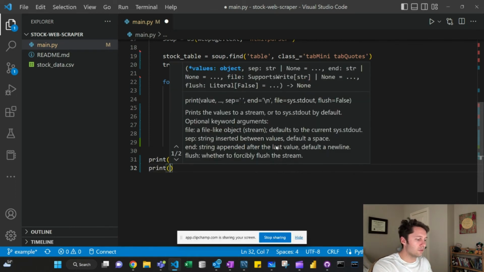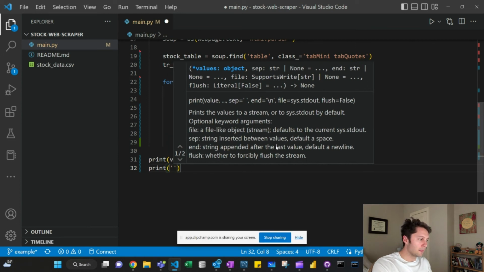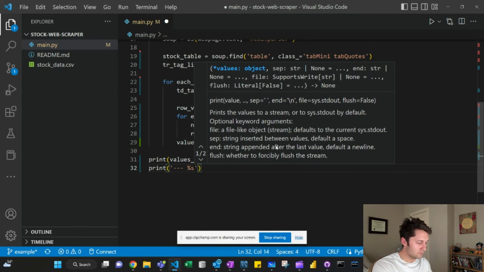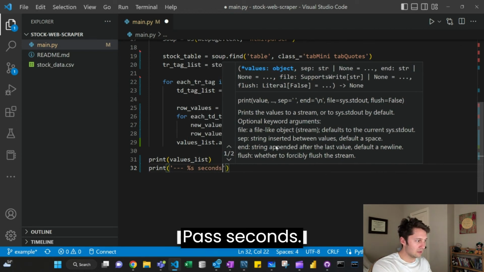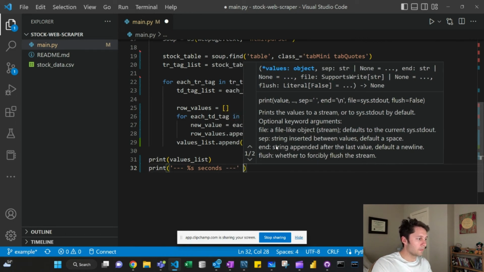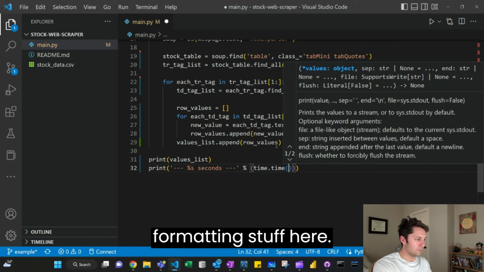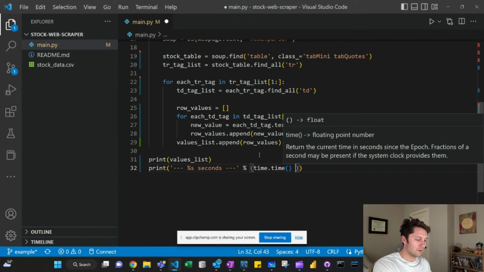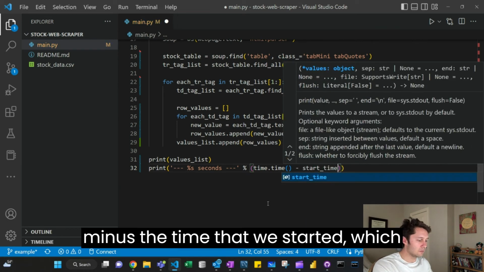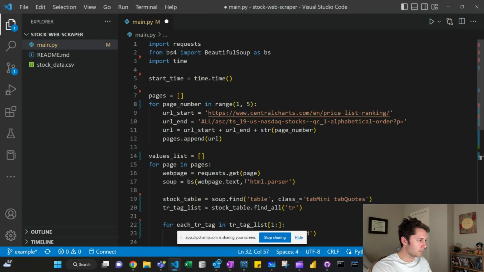And to finish off our performance testing to see how long this takes, let's just say print. I'm just going to make it clear, dash, dash, dash, s seconds percent. This is some formatting stuff here. Time is the current time minus the time that we started, which we've already defined. Okay, and that should be it.